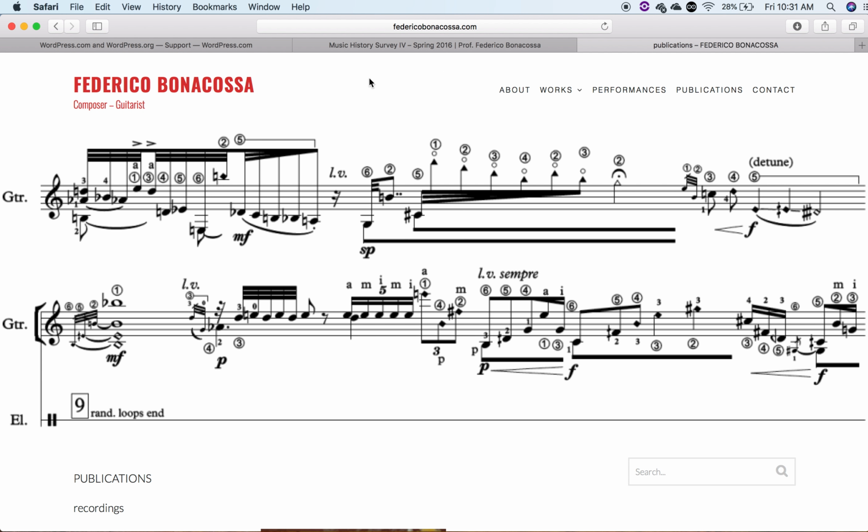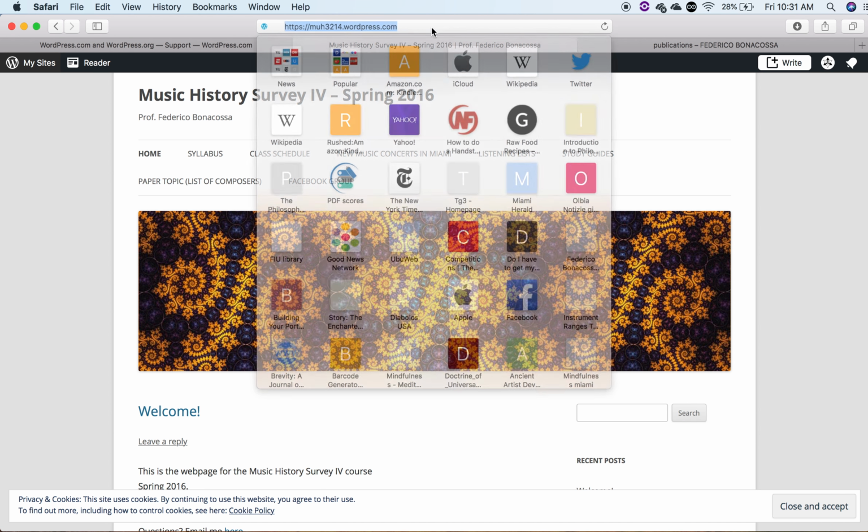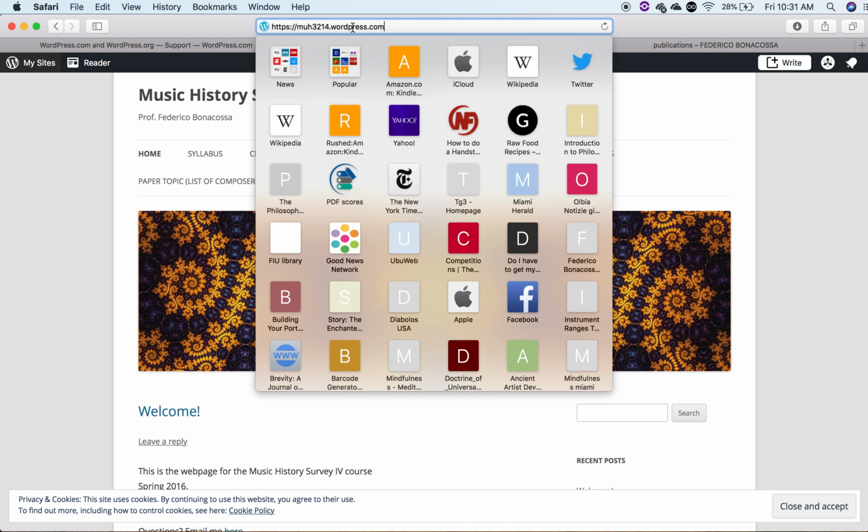Now you will know easily the difference between a page created one way versus the other, because a WordPress.com page will always have an address that ends with WordPress.com. So for instance, this is a page I created for a music history course that I still teach, but I no longer use this page for that. I use Canvas. It was called MUH3214, so I got to choose the name. But then, of course, the tail end of it is always going to be WordPress.com.